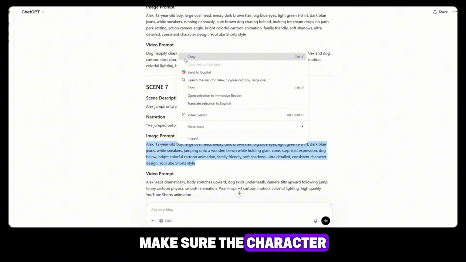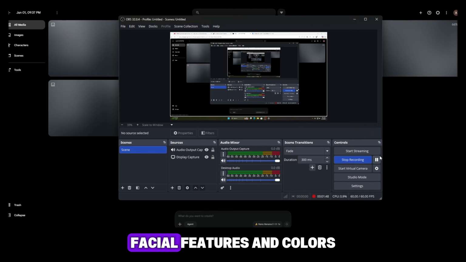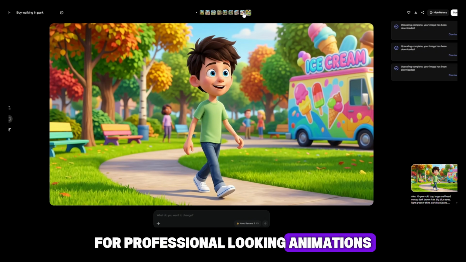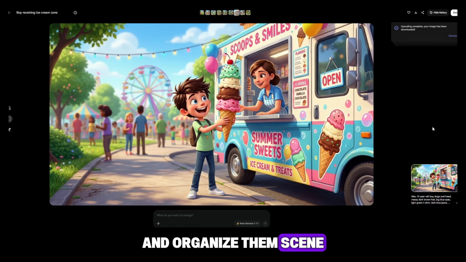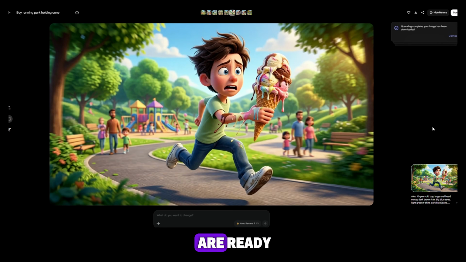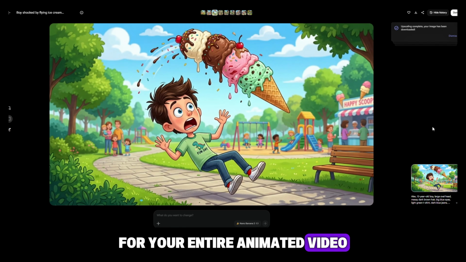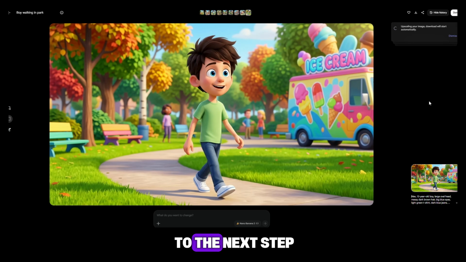Make sure the character looks the same in every scene, including the hairstyle, clothes, facial features, and colors. This is very important for professional-looking animations. Save all the generated images in the correct order and organize them scene by scene. Once all your images are ready, you will have the visual assets needed for your entire animated video. Take your time during this step because better images will lead to a much better final animation. After generating all the images successfully, we can move on to the next step and turn them into animated videos.